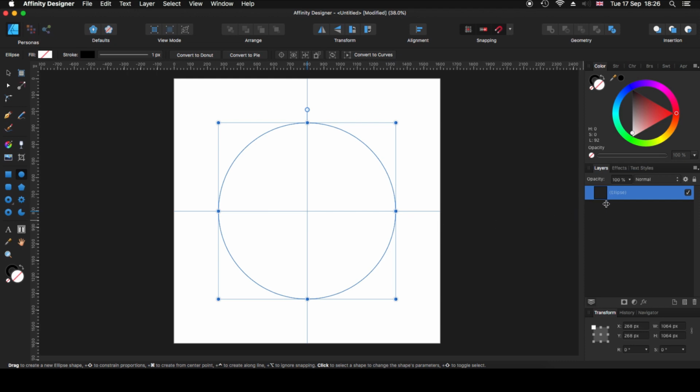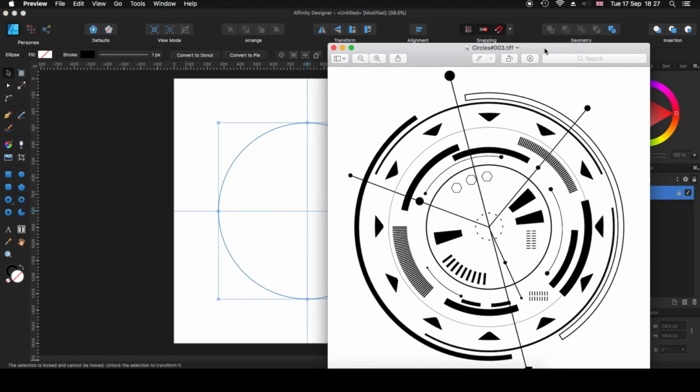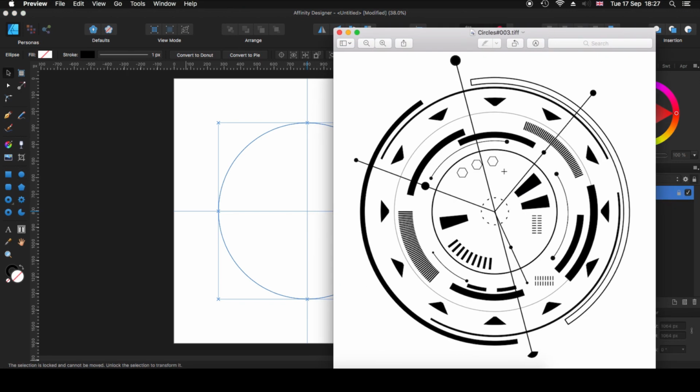And then, with that one selected on my layers panel, I'm going to click that lock. So now this one cannot be moved. Okay, so first I'll bring this here just as a reference. I'm not going to copy exactly what I have here, just have a reference. So let's start with these lines and those dots that we have there.